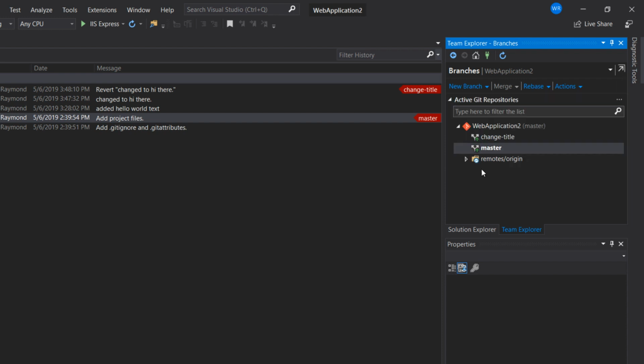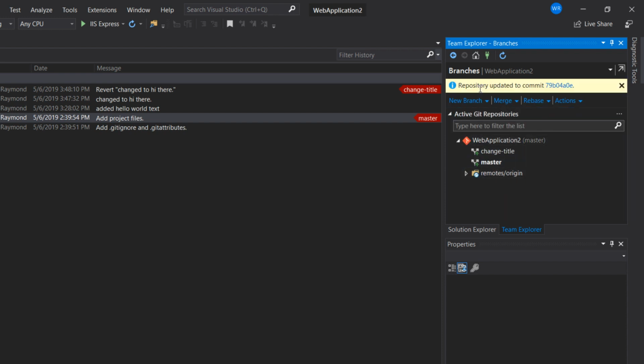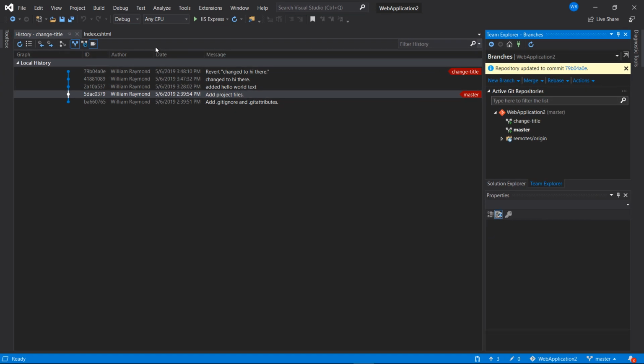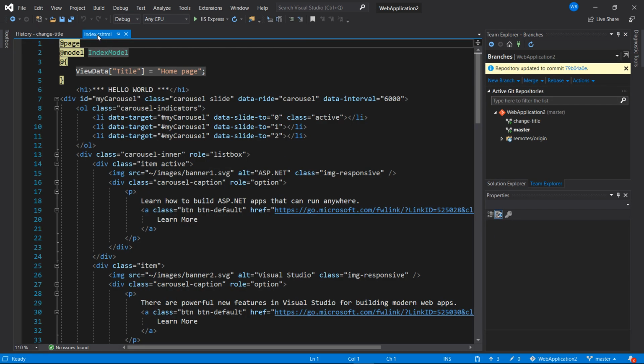And when I click merge, you can see the repository was updated and committed. So if I come here to index.html, you can see hello world now exists in the index page in the master, even though it didn't just before I ran this change.